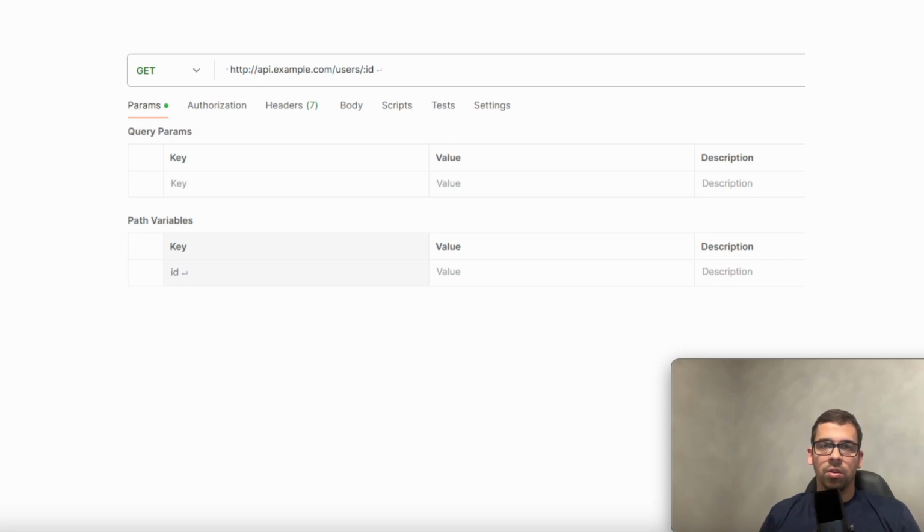Once you're done entering your parameters, whether they are query parameters or path parameters, simply select Send to execute the request.